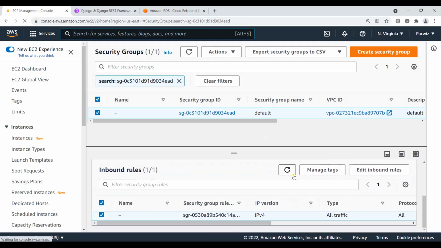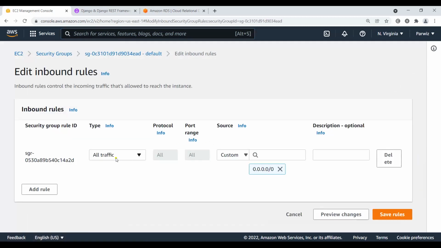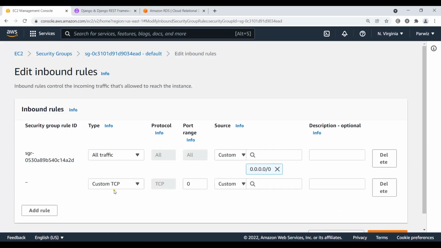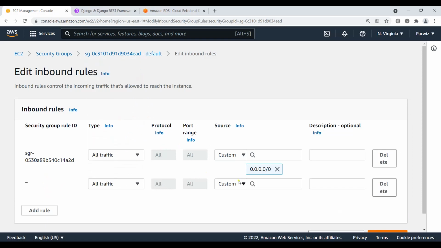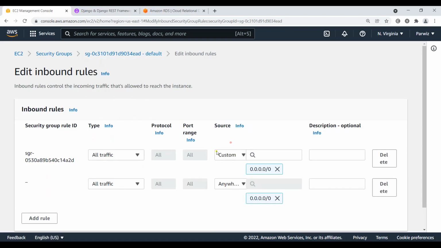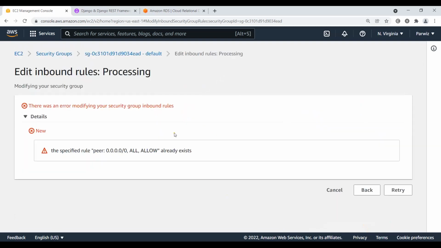And in here we have inbound rules, so you can see that this is the inbound rules, and in this section we need to edit inbound rules, and let's just add rule in here, and from here we can just use all traffic, and we can just use this IP, and let's just save rule. There was an error modifying your security inbound rules. Rule already exists.